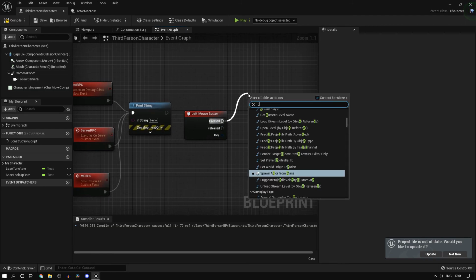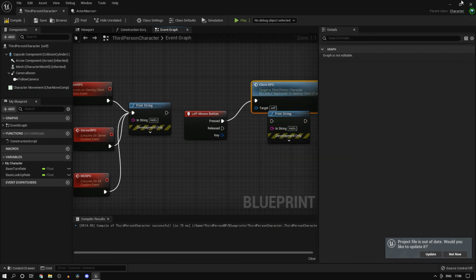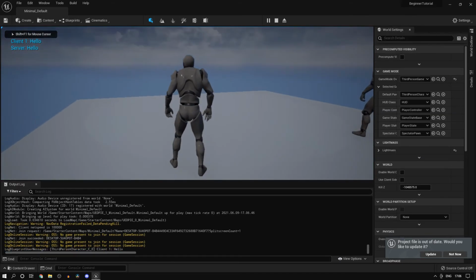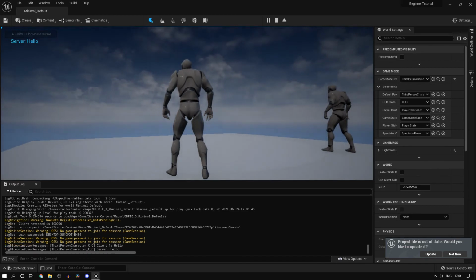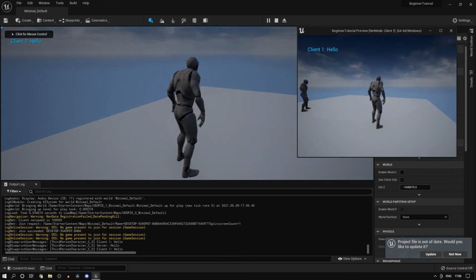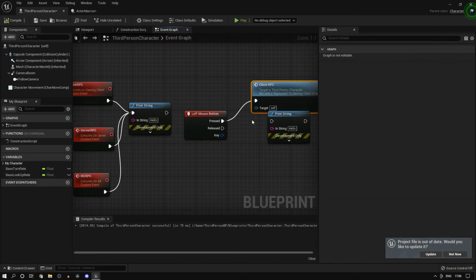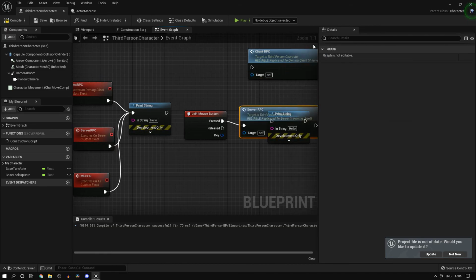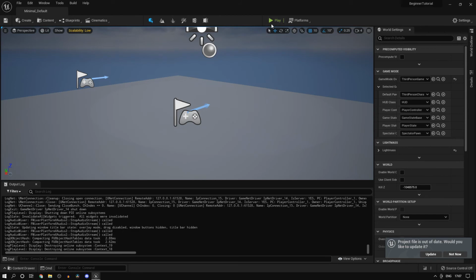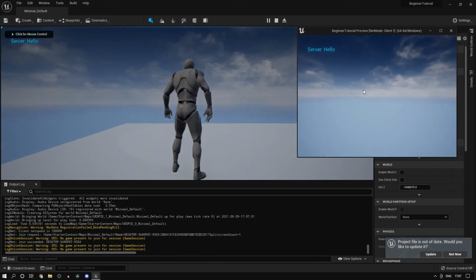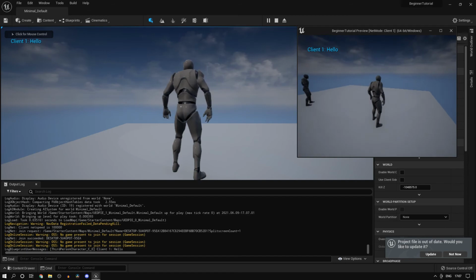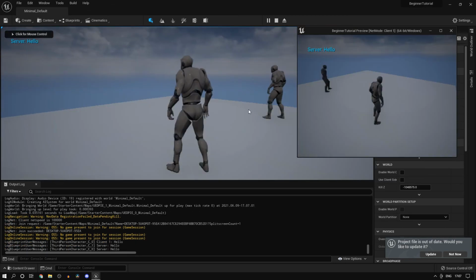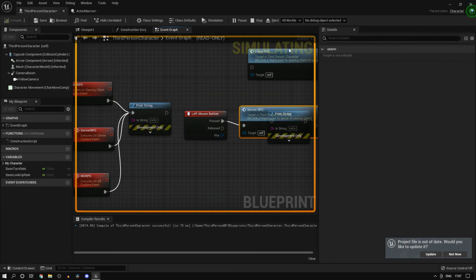So let's just call the client RPC. So now if I go ahead and left click, the server calls hello, and here the client calls hello, which is exactly what you would expect. And for the server RPC, no matter what you do, it's going to print hello on the server. So let me just show you that. So left click, even on the client it's going to print hello on the server.